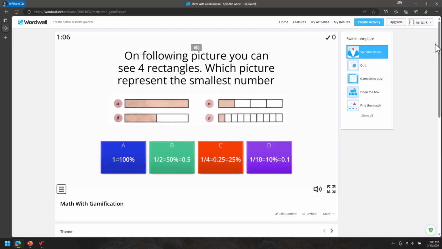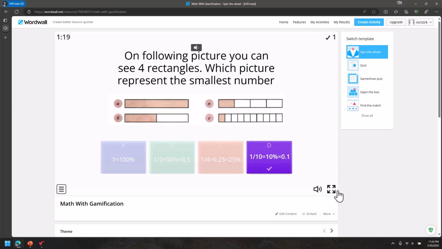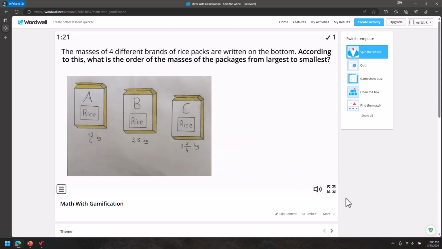Now my test, to see what it looks like. On the following picture you can see 4 rectangles. Which picture represents the smallest number? The smallest number was the last one.